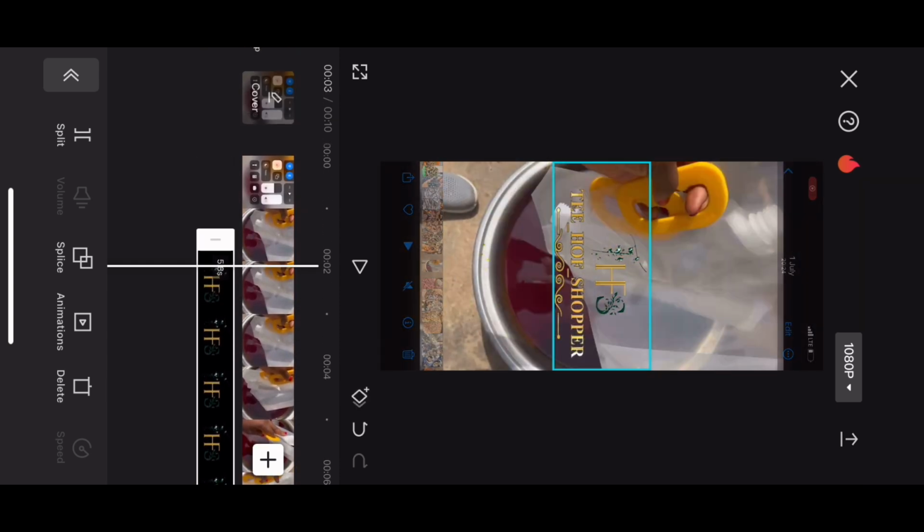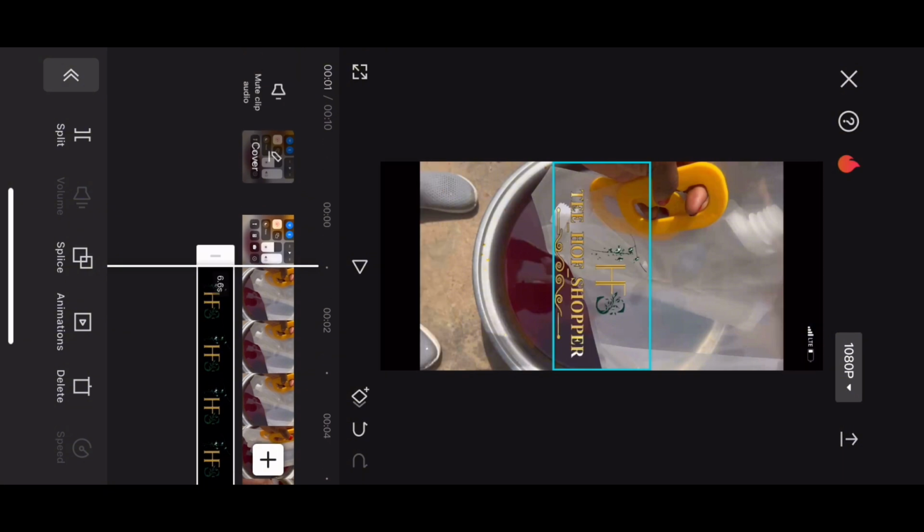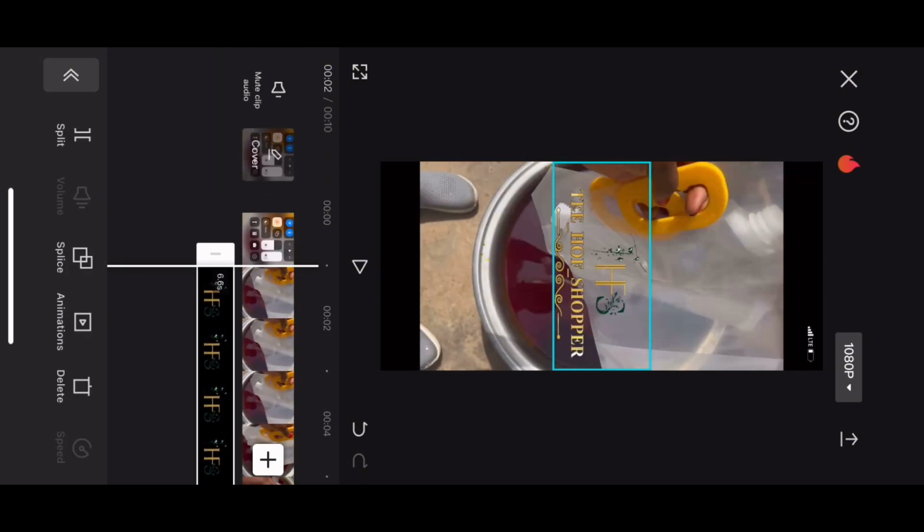Then you drag the logo to the end of your video. That is, if you want the logo to show in all your video, you just long press and drag to all your videos.